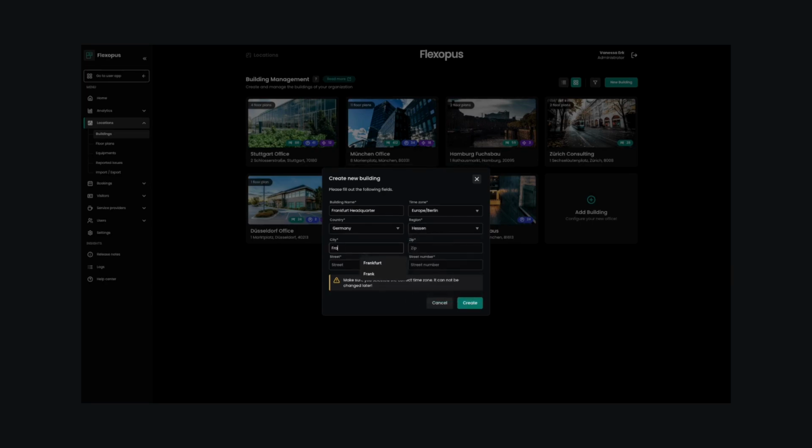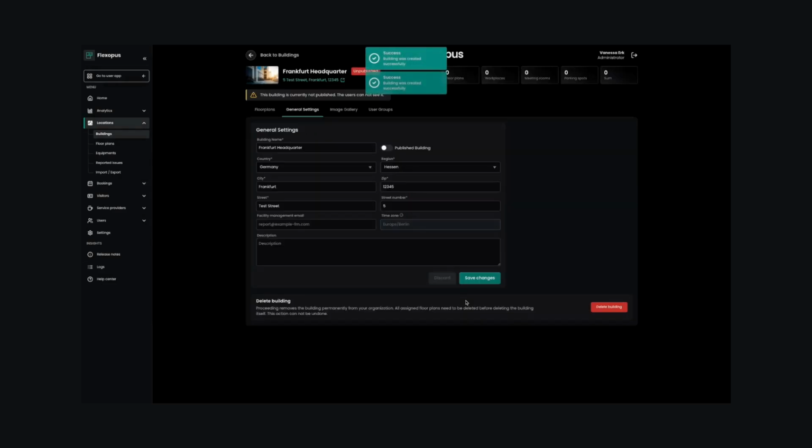In our case, our new office will be in Frankfurt, so let's fill in some details. Once everything looks good, hit Create, and just like that, your first building is set up. As soon as the building is created, you'll be taken to the General Settings page.